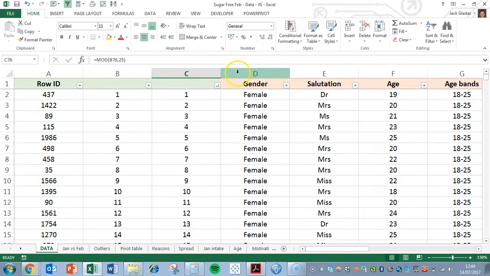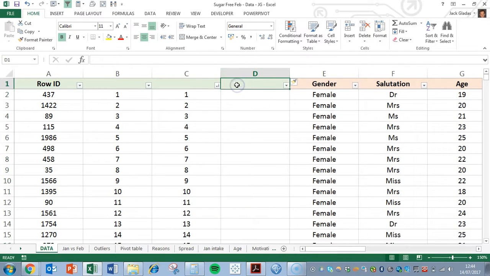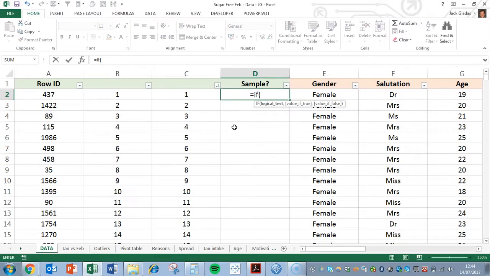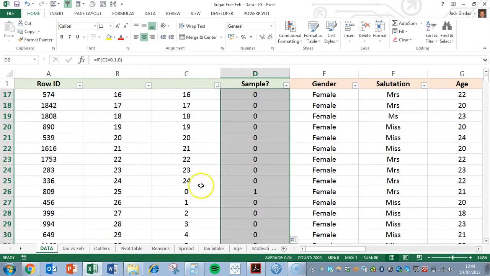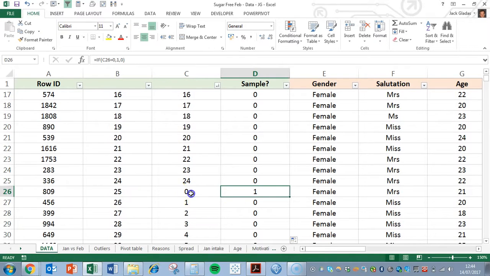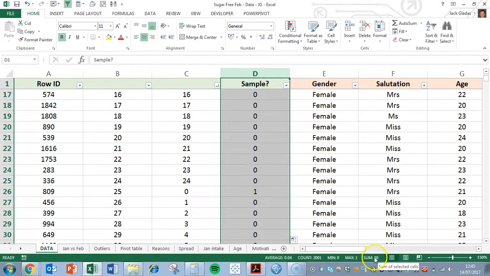And so finally, to decide who we're going to take in our sample, we just want to take those where this column value is a 0. So equals if, open brackets, that number is a 0, then 1 for yes, we do want them in our sample, otherwise 0 for no. Close the brackets, copy it down, and we will see that only those that are multiples of 25 come out in our sample. If we select that entire column, we can see here that there are 81s in the column, so we've got our sample of 80.